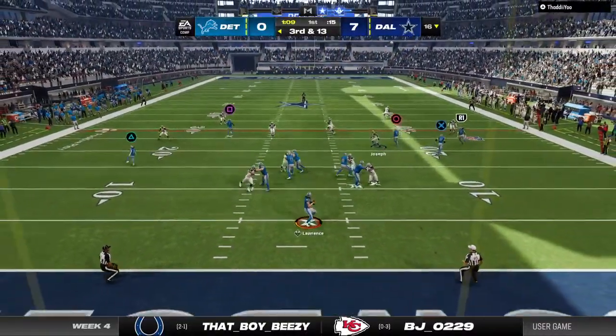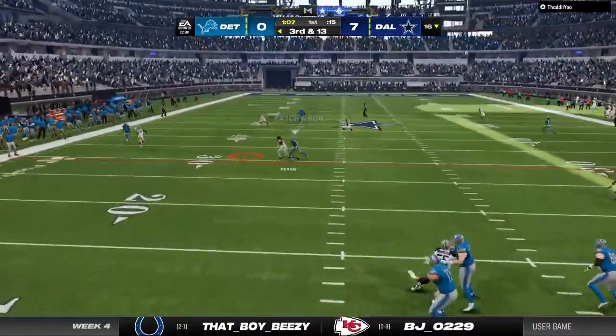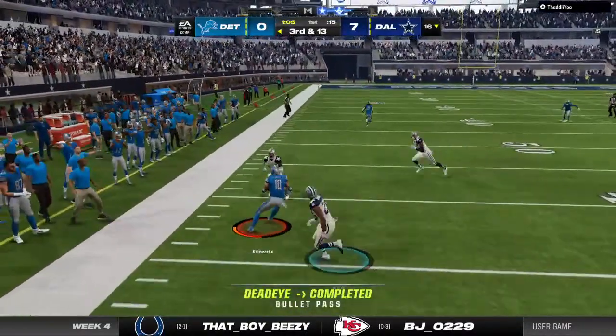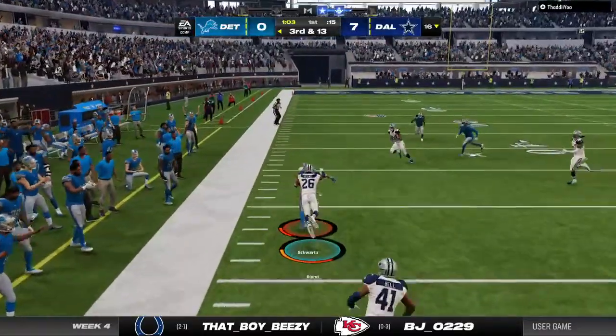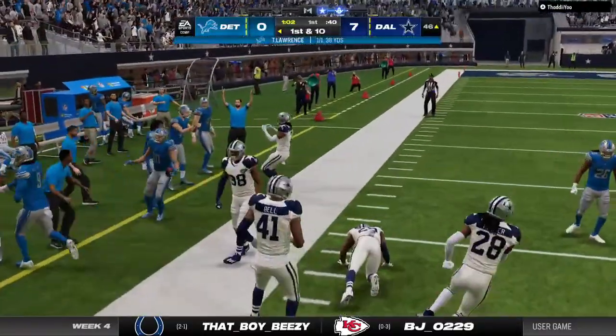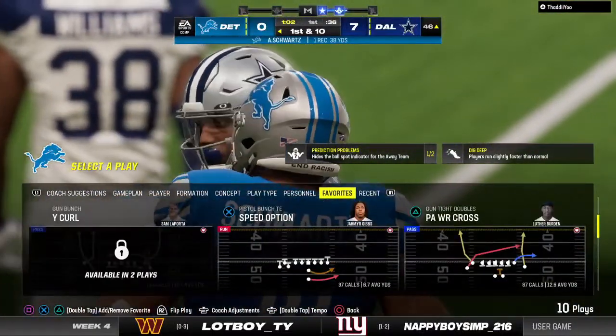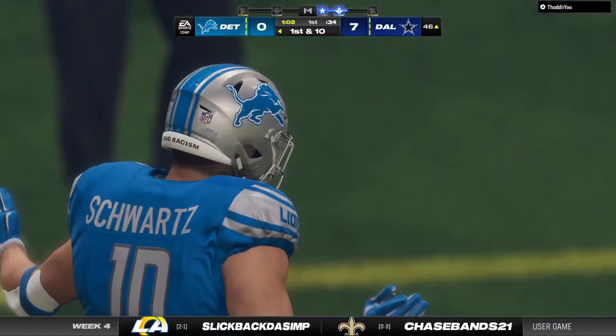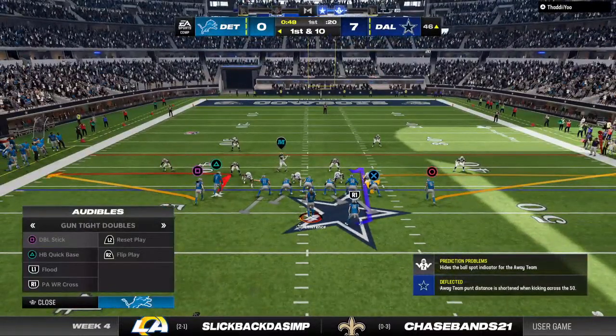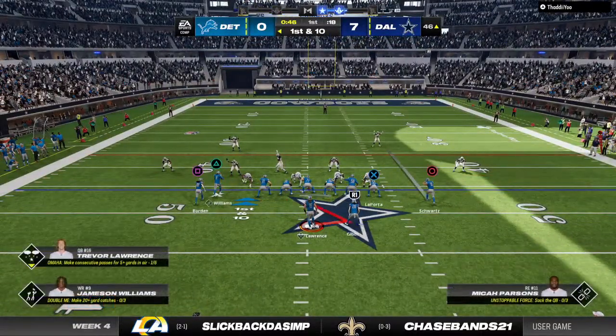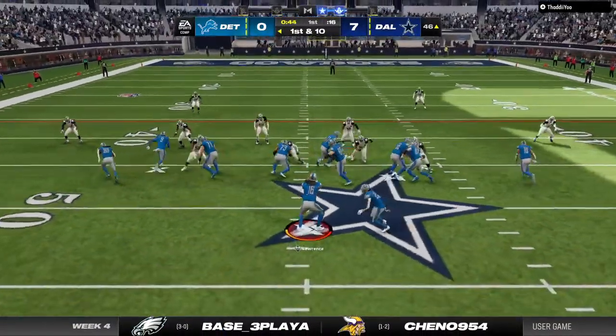Now on 3rd and long, they'll look to throw. Able to find the open man. That's complete. Into space at the 45. And he'll take this to the other side of midfield before going out of bounds. A big play there as they get the conversion on 3rd and 13. So the line of scrimmage moves all the way across the 50 now as they come up 1st and 10.